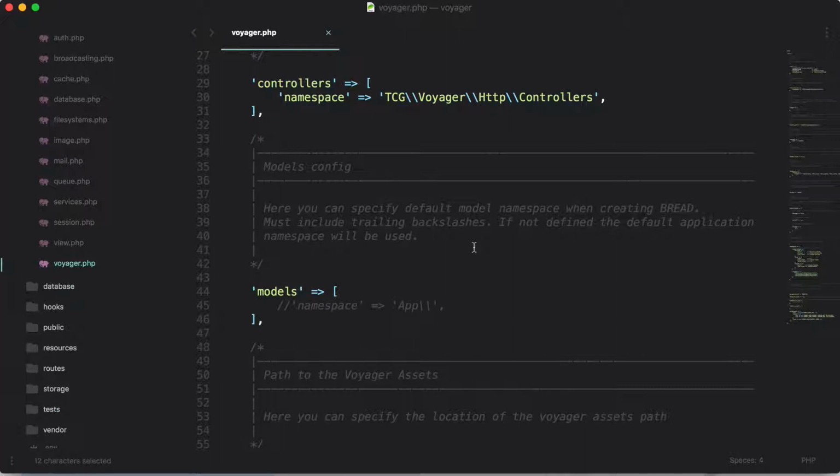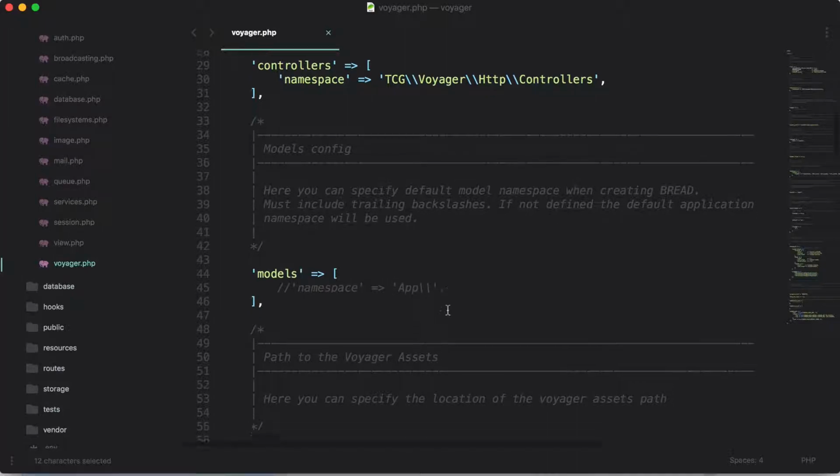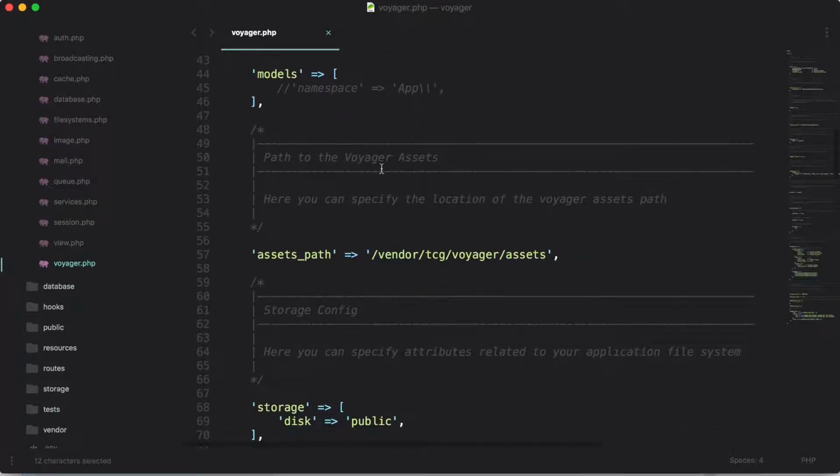Scrolling down, we also have a models config, and this is specifically for when you are creating a new model. Say you are creating the model when you add the table or when you add some bread, then this will automatically create the model, and you can specify where the namespace is supposed to be, so where that's supposed to be located, and by default it's just located in the app folder. Down here we have the path to the Voyager assets, and these are the assets that load the style sheets and the JavaScript for the Voyager admin. Sometimes if you have some weird setup on a subdirectory or a subdomain, you may have a different asset path. So we just wanted to make sure that it was as flexible as possible.